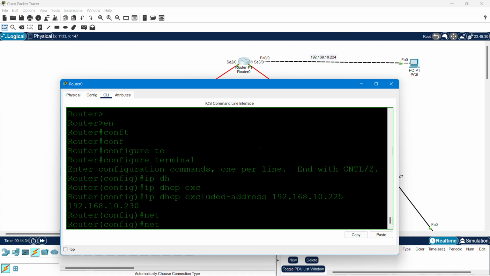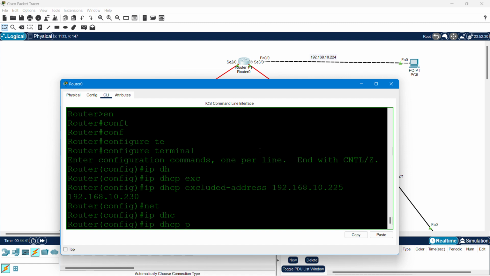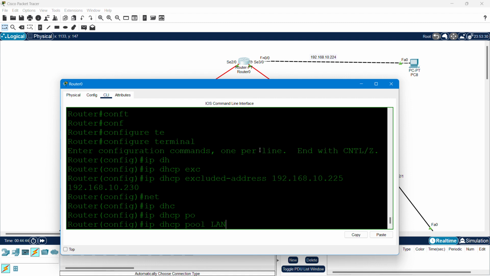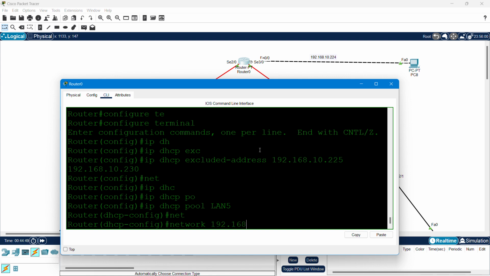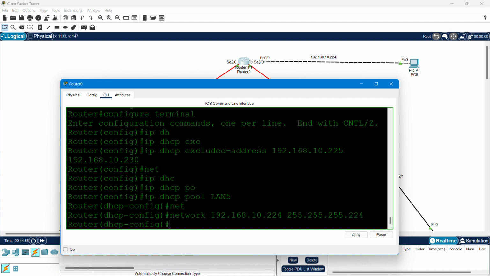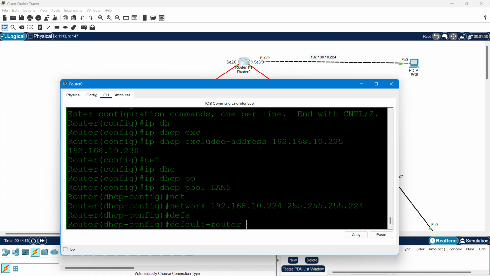Then we specify the pool, IP DHCP pool. We're going to call it LAN 5. Then hit enter. The network will be 192.168.10.224. Then specify the subnet mask as well. Enter. Then we do default. Default will be 192.168.10.225. This will be the default router since we have configured this IP address here in this interface.